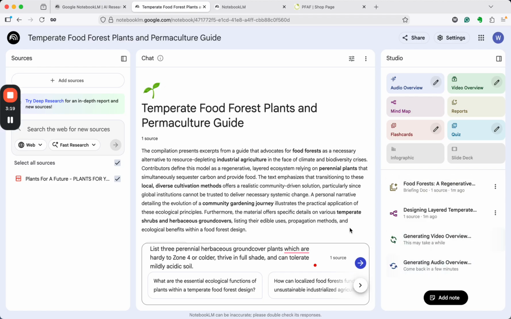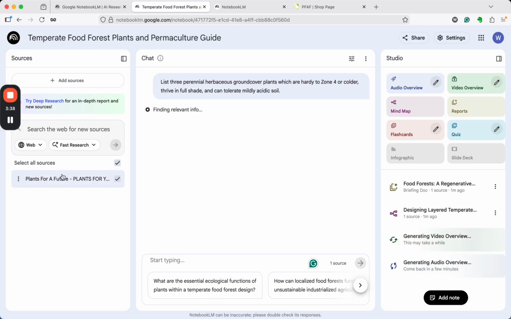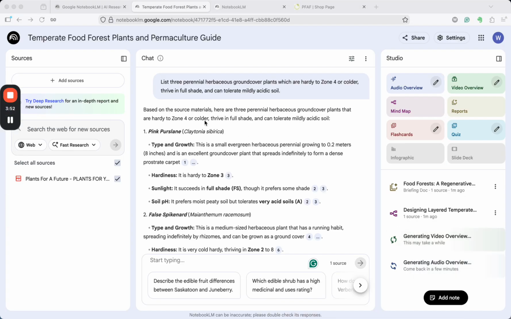So you would say, okay, I need 3 herbaceous ground cover plants. My zone is zone 4, and I need them to thrive in full shade and tolerate my mildly acidic soil. When you press go, it searches through the information you gave it, and it's going to give you essentially a list of plants for your query. Yeah, so essentially in a few seconds. Based on the source materials, here are the 3 perennial herbaceous ground cover plants, and so on.